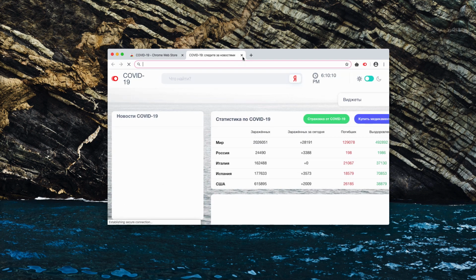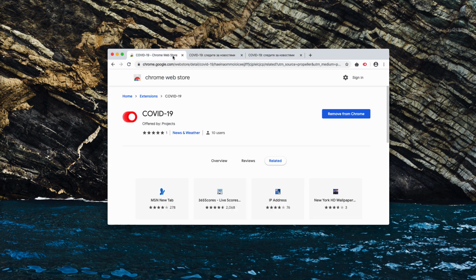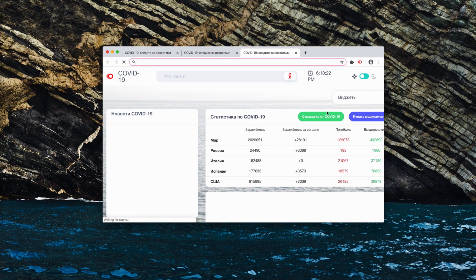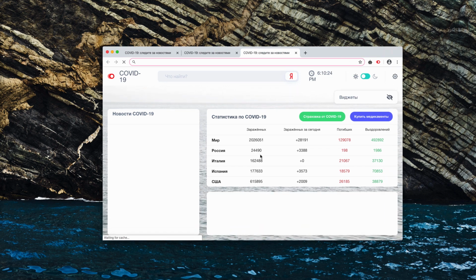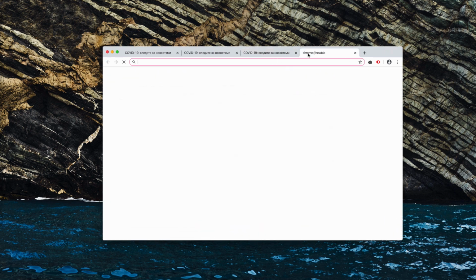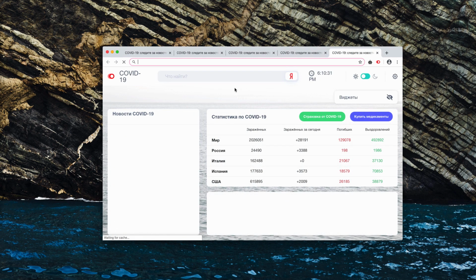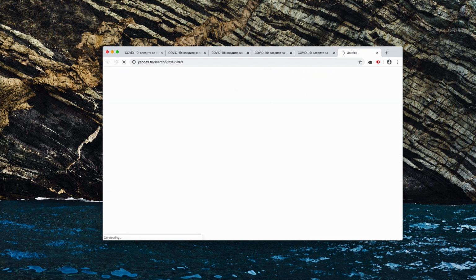So you can see that right now the Google Chrome browser is indeed hijacked. When we open a new tab, we have some unfamiliar page in Russian language. No matter how many tabs we open, this COVID-19 extension is in control. And if we submit some search query, we notice that the results are delivered by Yandex.ru, a Russian search engine.